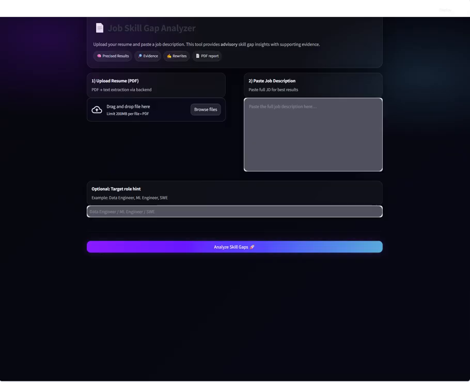So, the main idea is quite simple. When students apply to jobs, they often get rejected without knowing why. Even if they feel qualified, they don't know what the employer is actually expecting or what their resume is not clearly proving. So, my system basically solves that by taking a resume and a job description, and comparing them against industry standards, and then generating an evidence based gap report that tells the user what's strong, what's weak, and what's missing, plus how you can fix it.